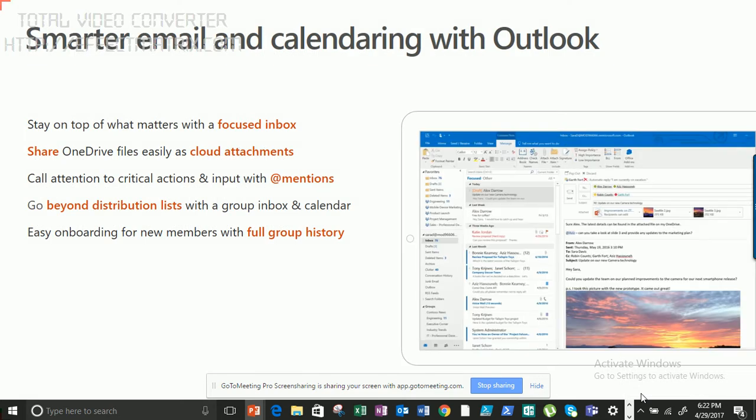And then email and calendaring using your Outlook, as I said, right? So in Office 365, you have these new features called Focus Inbox, Clutter, and @mentions, and I have a demo on how this really works in Outlook. So when I'm doing that demo, you will try to understand how these things really work in Exchange Online.